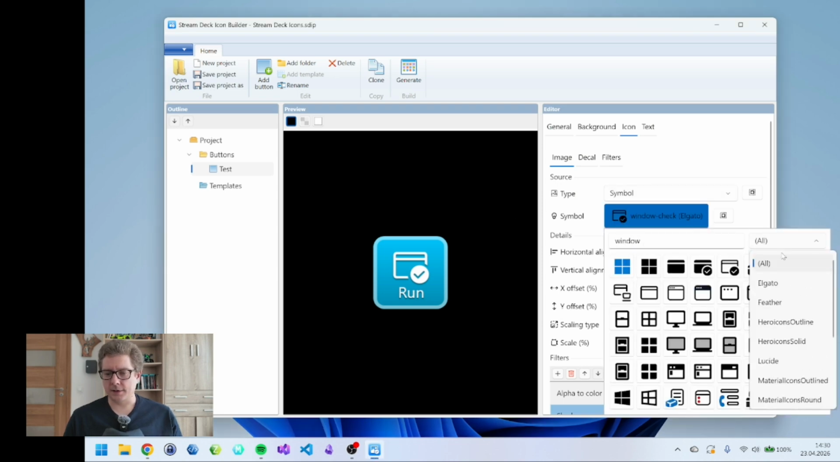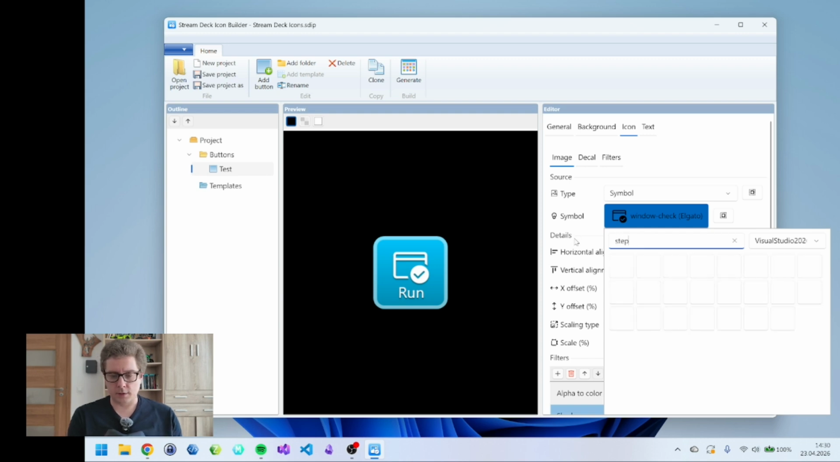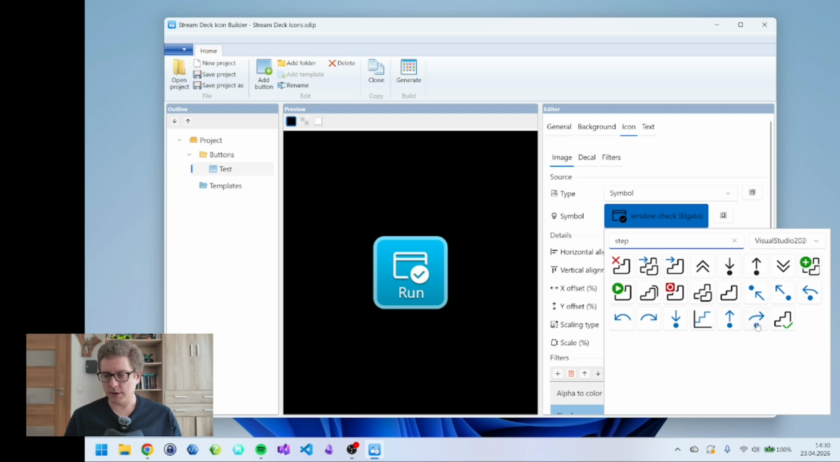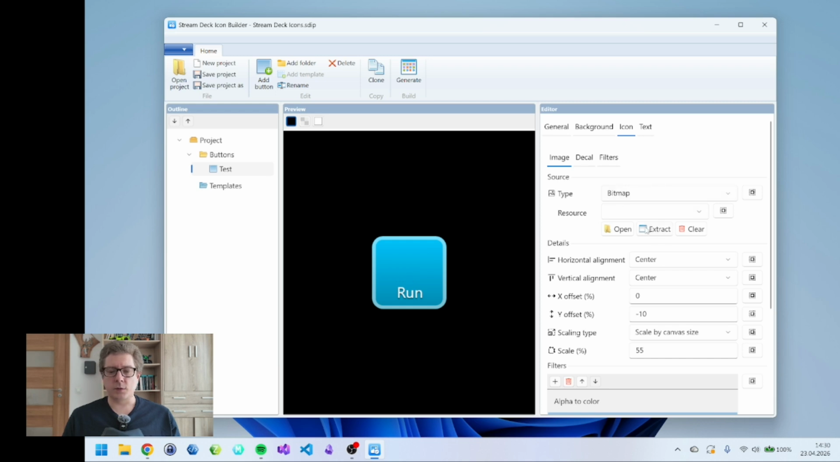So for instance, let's filter by Visual Studio, and I want an icon for Step Over. And here it is. But that's not all. You can obviously set your own image as an icon, and it can be either an SVG file or a bitmap, so JPEG, GIF, PNG, you name it. But if you choose bitmap, there's one more button called Extract. And this is one thing that I missed the most, I guess, when finding icons. I wanted to have icons representing applications that I used. And now I can, very easily.